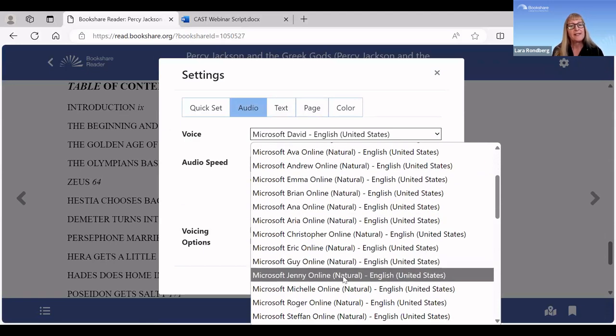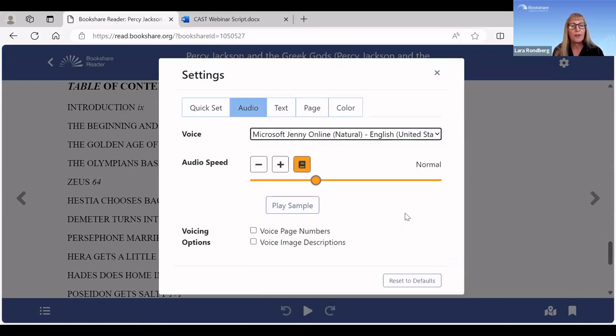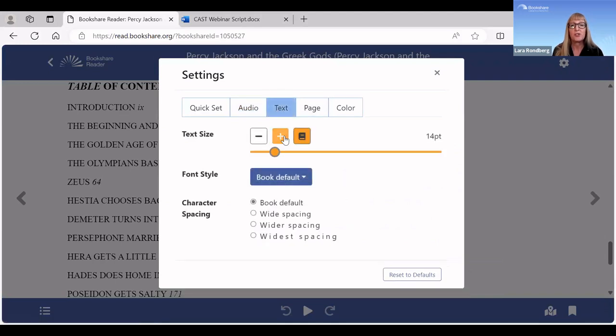Edge has these lines of natural voices that are a lot more lifelike than what has traditionally been on the PCs. I can change my audio speed, slower or faster. I can tell it to voice page numbers or image descriptions.